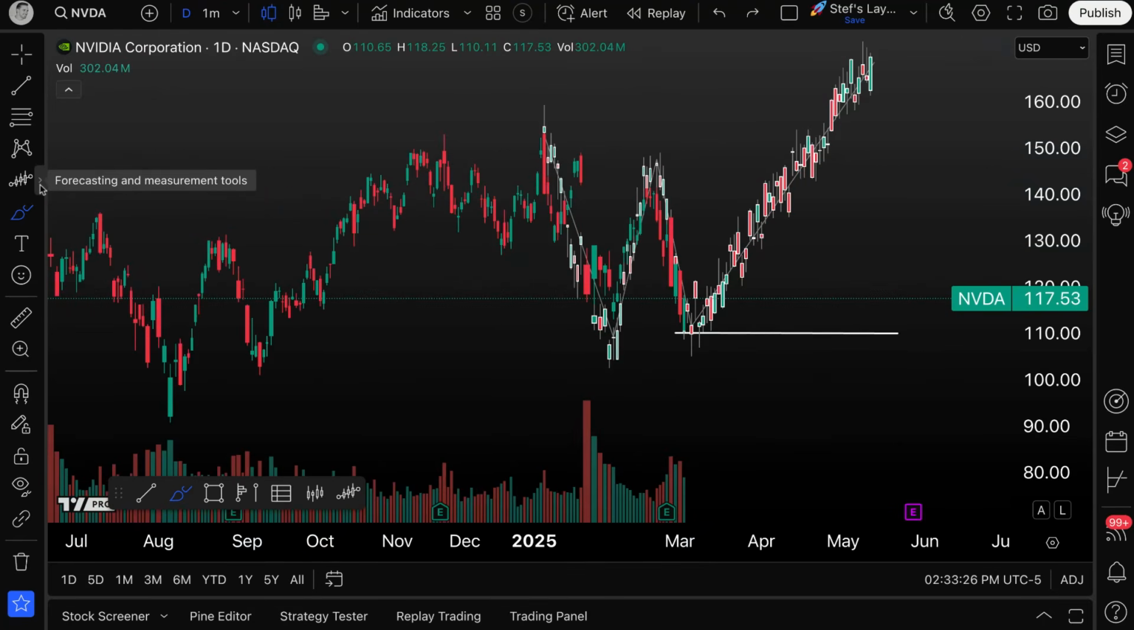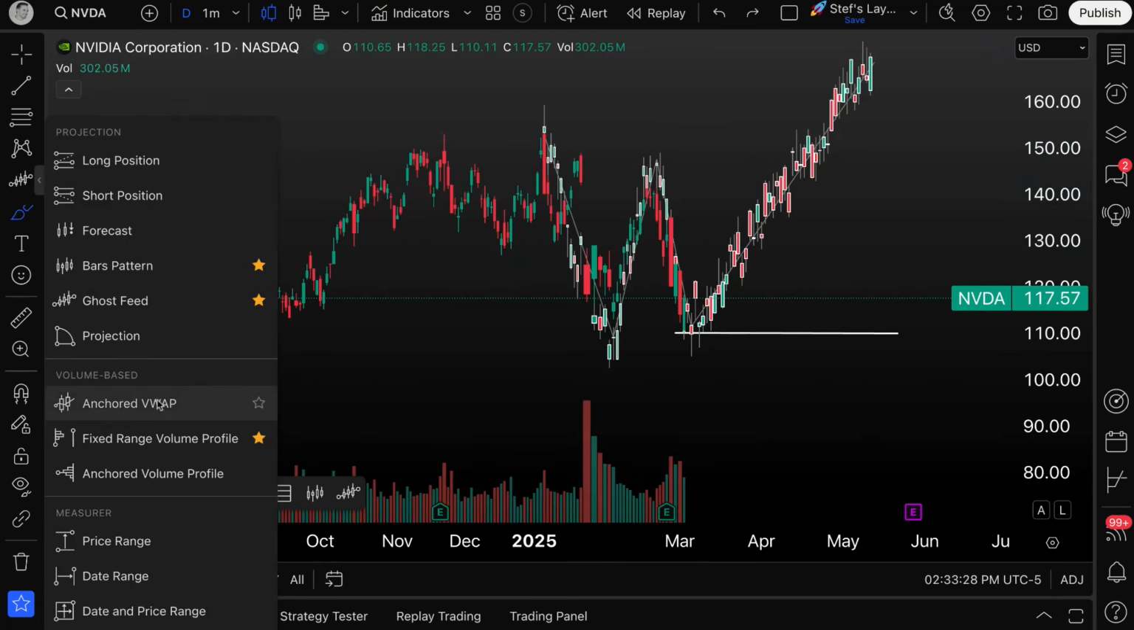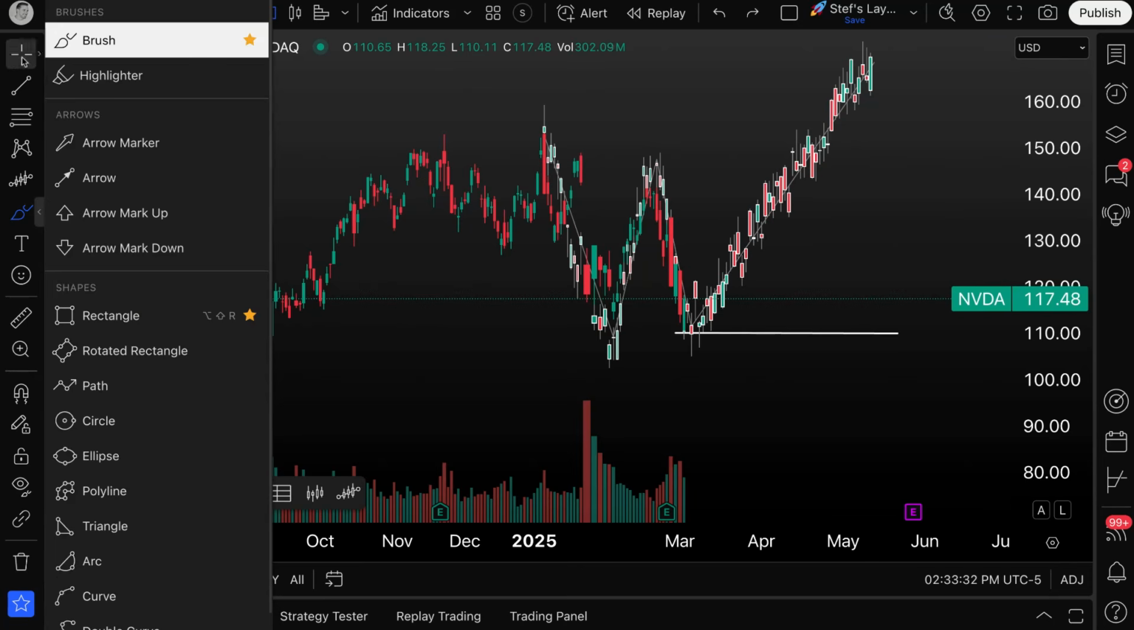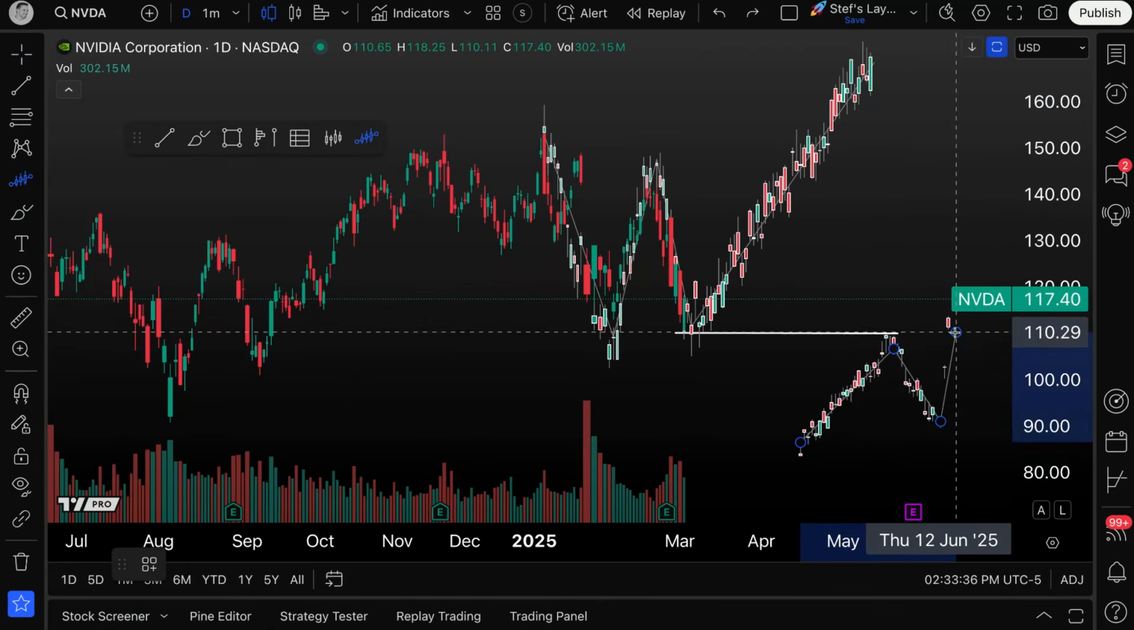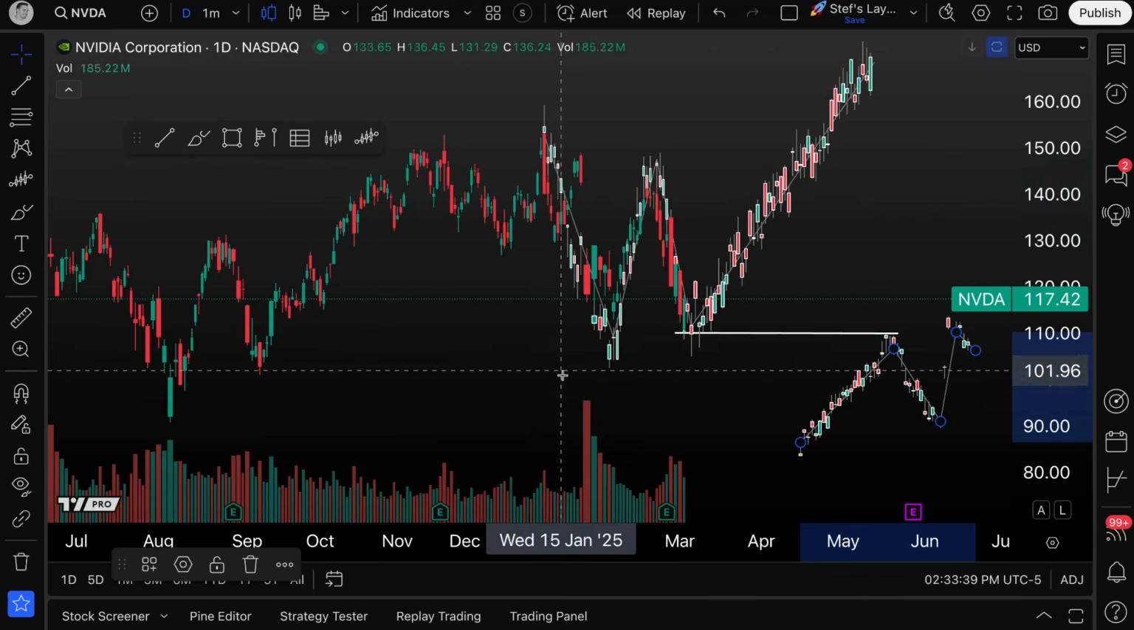You can find it right here in Forecasting and Measurement Tools, Ghost Feed. I haven't actually added it to my favorites toolbar, so let me make sure I get out of this. Here's my favorites toolbar. Here's Ghost Feed. I can click, click, click, click, access it at any point.